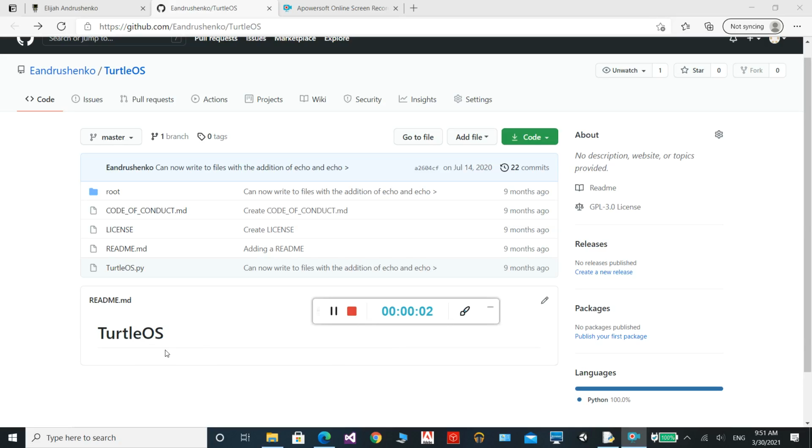This is a demo for my project called TurtleOS, or Turtle Operating System. Turtle is a graphical module in Python, and it's used mostly by programmers or people who are learning how to program. It's usually nice for those who are learning because it gives you more of a graphical view than just a text-based view. Usually when you start out programming, you just see everything through print statements, and this gives you a more exciting way to view things.